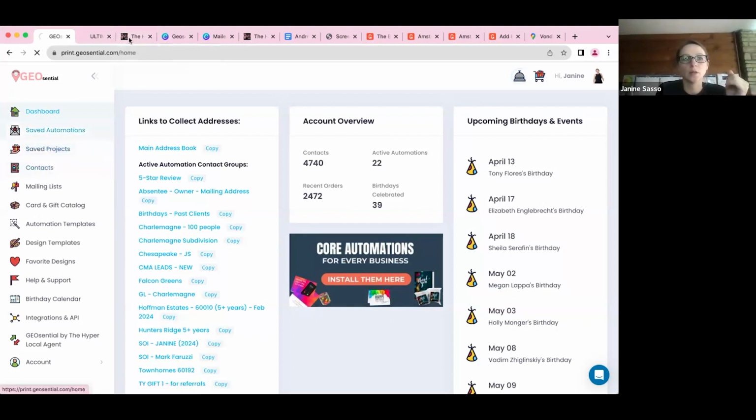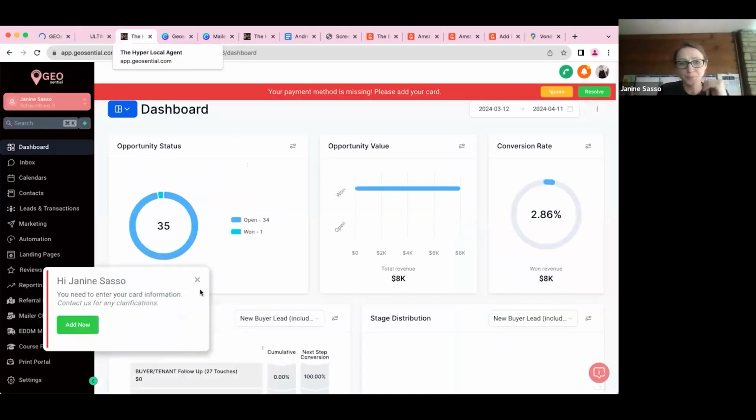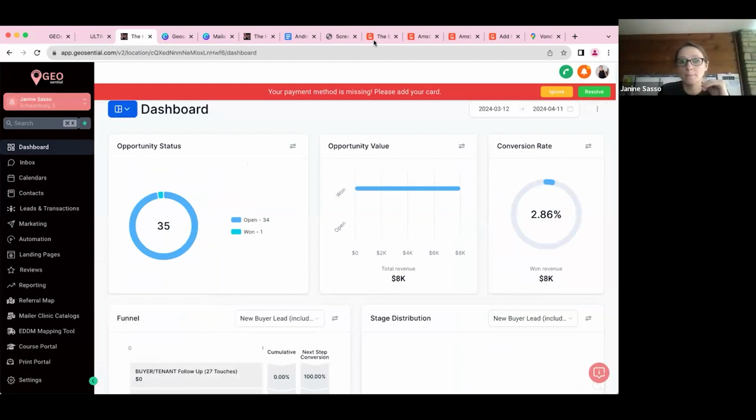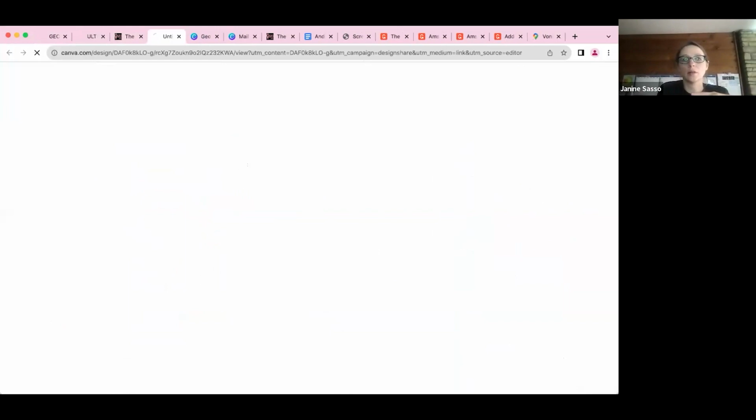So that's the goal. GeoCentral in general has all the templates, so we have a couple sections. This one is your dashboard. Inside the dashboard, we've got a place called the Mailer Clinic Catalog. We do have a lot of templates in there. They are divided by sections. So let me click that one.